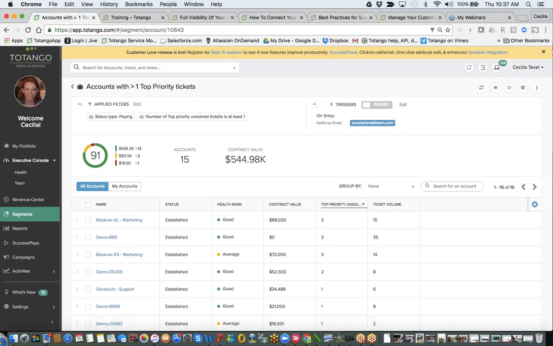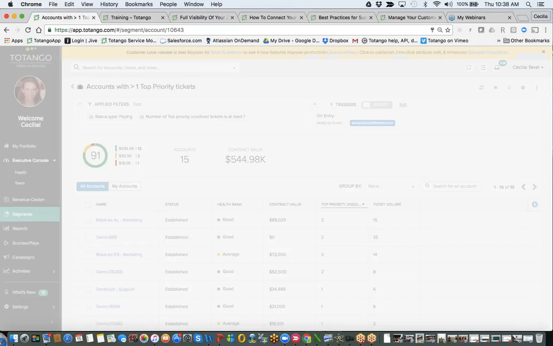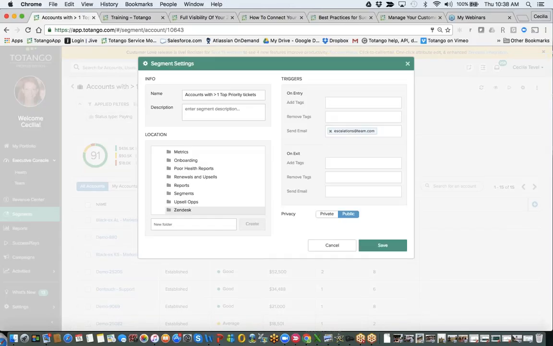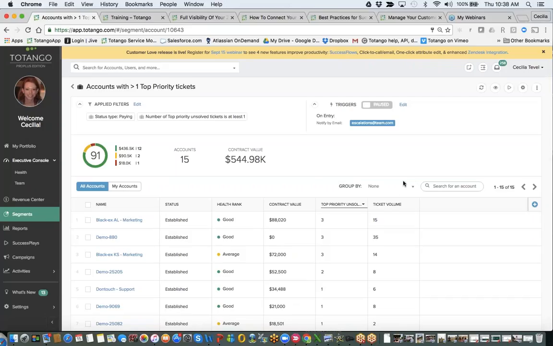So as I have new customers that have more than one top priority ticket enter this list, I will get an email. And this is where you do that. You can actually go into the triggers and specify an email address. Again, I would make this segment public if you want it for general consumption, private if it's just for you. I will save it. I will activate so that my email trigger is active.